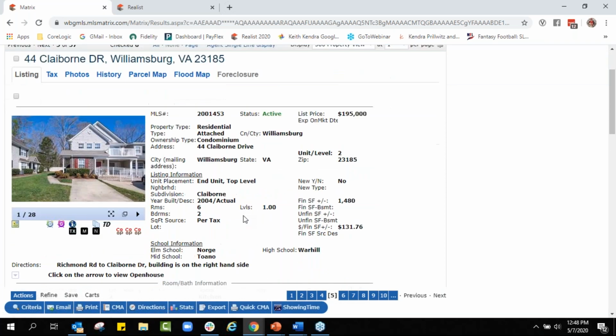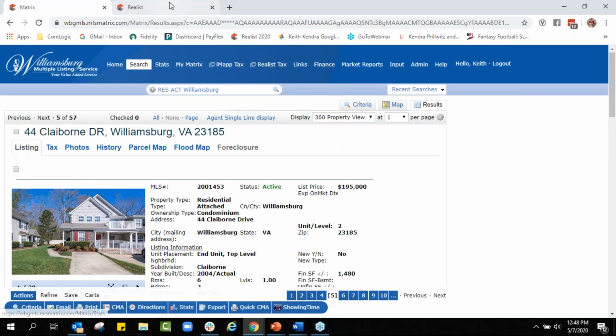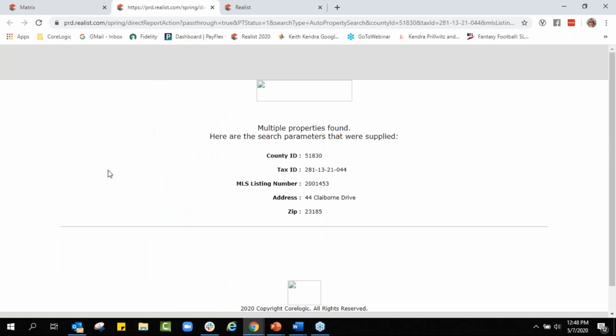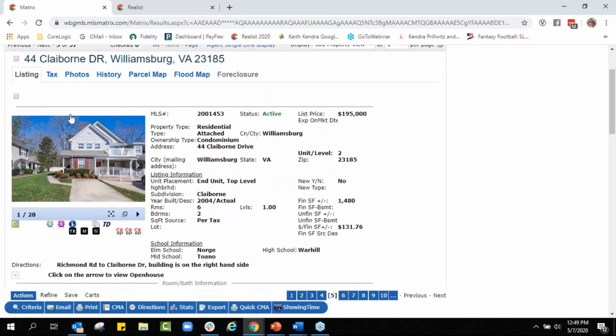So when you find a listing, you don't have to go out to Realist. In fact, there is a Realist button here. See that TX button? And there is an IMAP button. Now, like I said, I don't know IMAP, so I don't know how it compares or differs from Realist. But at least within Matrix, I really don't even need to click on that tax button because it takes me to another listing. And I don't know why they didn't find it correctly there.